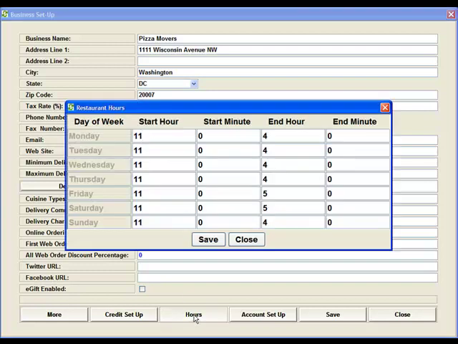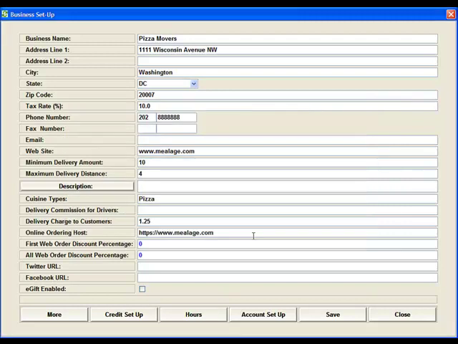Hours shows the hours of operation for the restaurant for the week. It shows our start hour and the end hour. The times on this screen are shown in military time. If you have house accounts, this account setup button at the bottom is where you'll set up your house accounts.